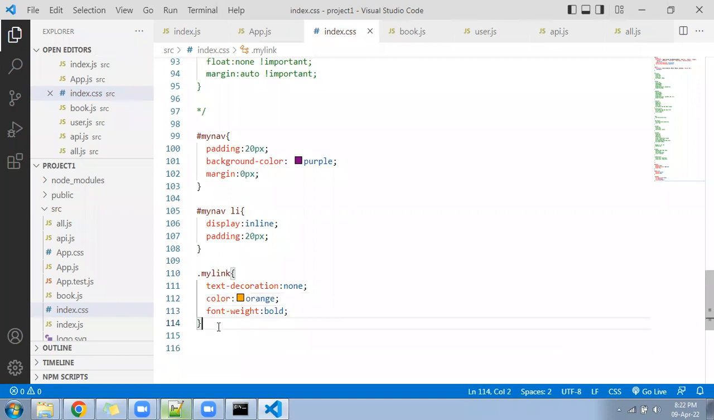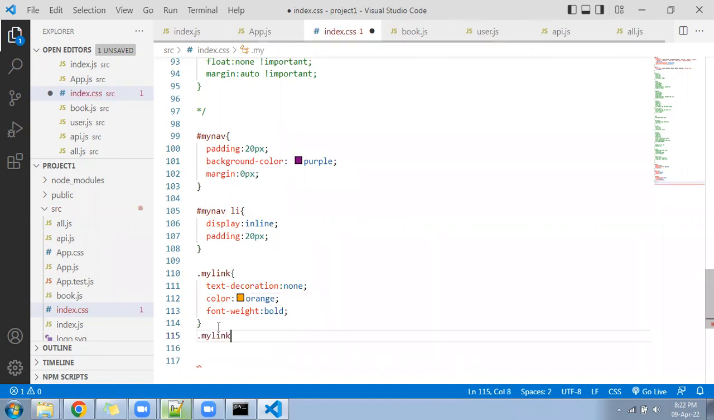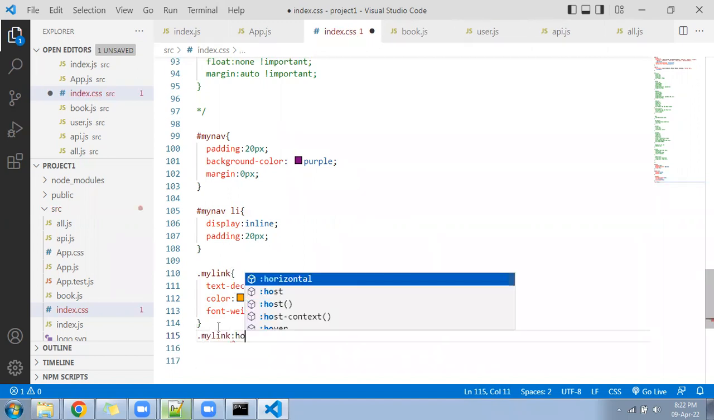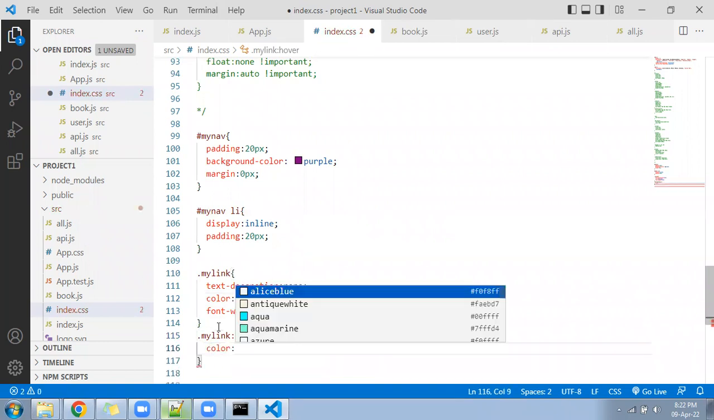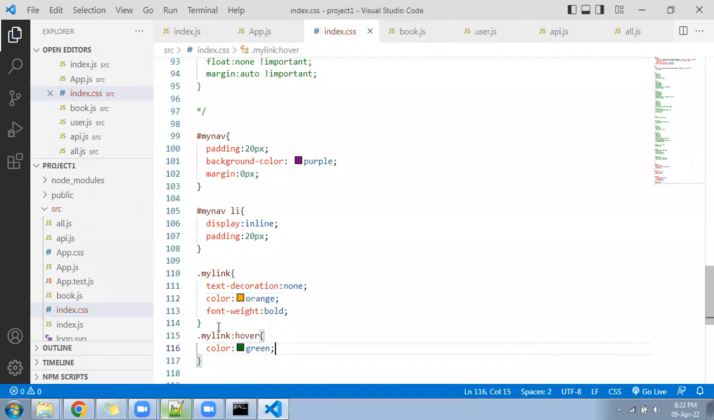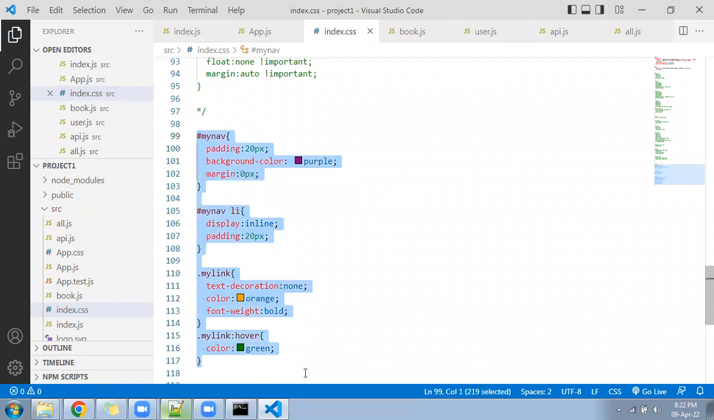On mylink, when the mouse moves, dot mylink colon hover, change the color to which color? Green color. So this is the CSS for which section? This is the CSS for the navigation part.